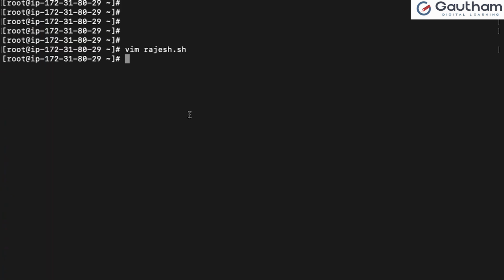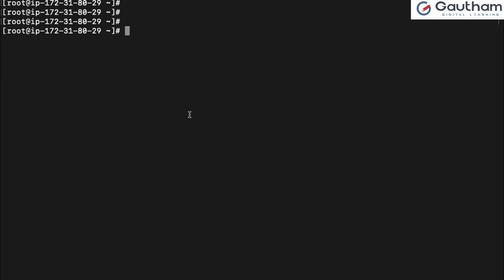Before running your shell script, you have to give permissions to it. For giving the permissions, I will use chmod, which means change mode. This is a one-time operation only. For the first time you have to give permissions, not every time. Let me give the permissions as 777, and I'll give Rajesh, which is my shell script name. I'll press enter, and the permissions have been given.